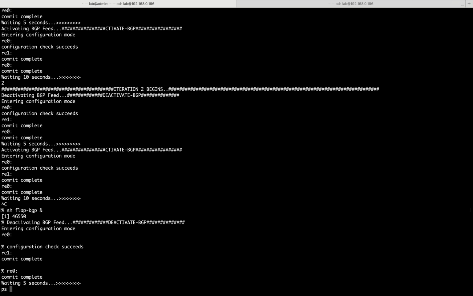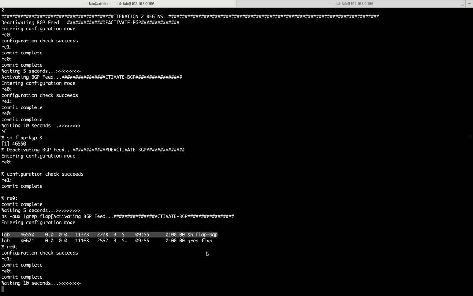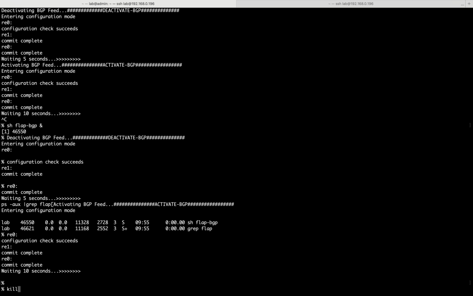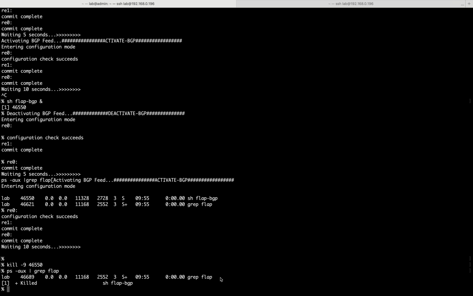But if I show you a ps -aux | grep flap, you can see there is a process that is created in the background. Now this will run even if my session to the box is terminated. However, if you want to stop this, you just have to use the traditional kill -9 465, the process ID. And then if you check again, your script should not be running.